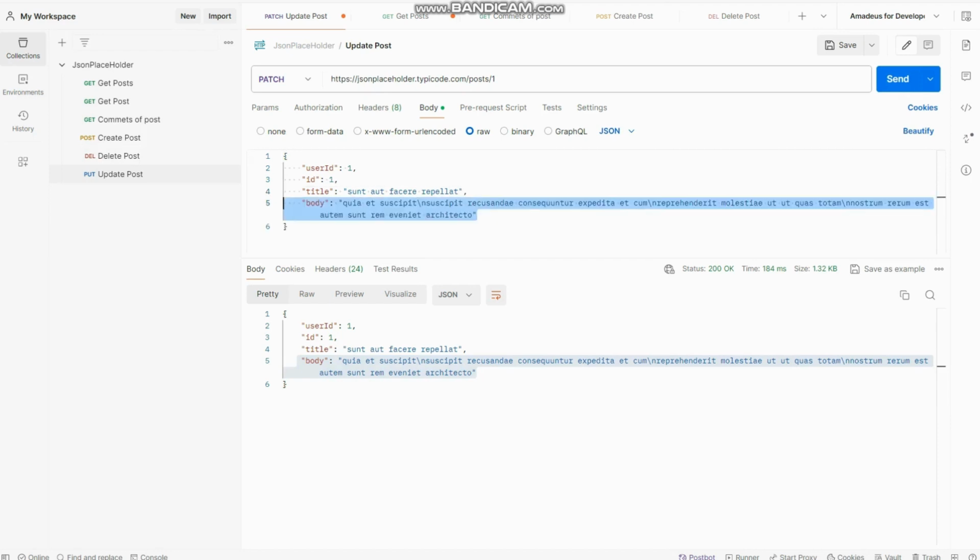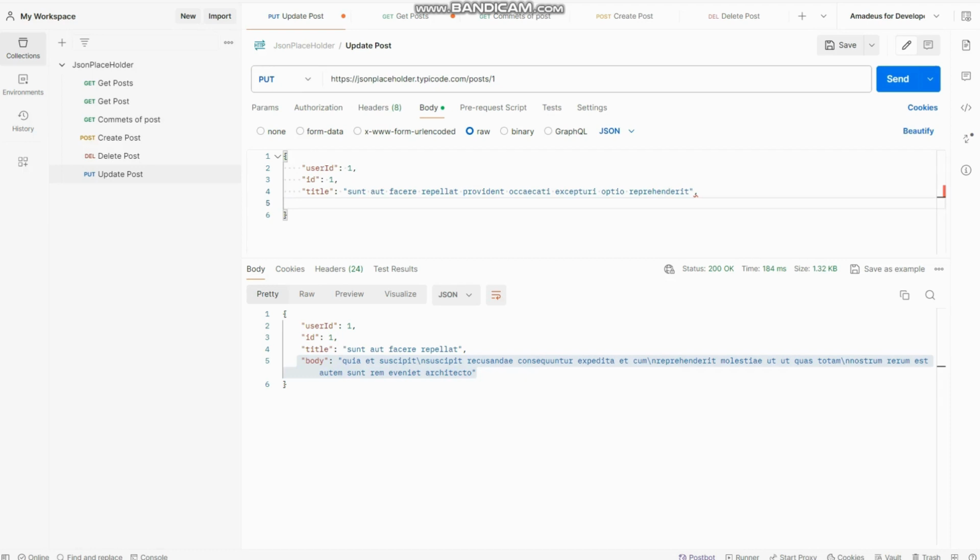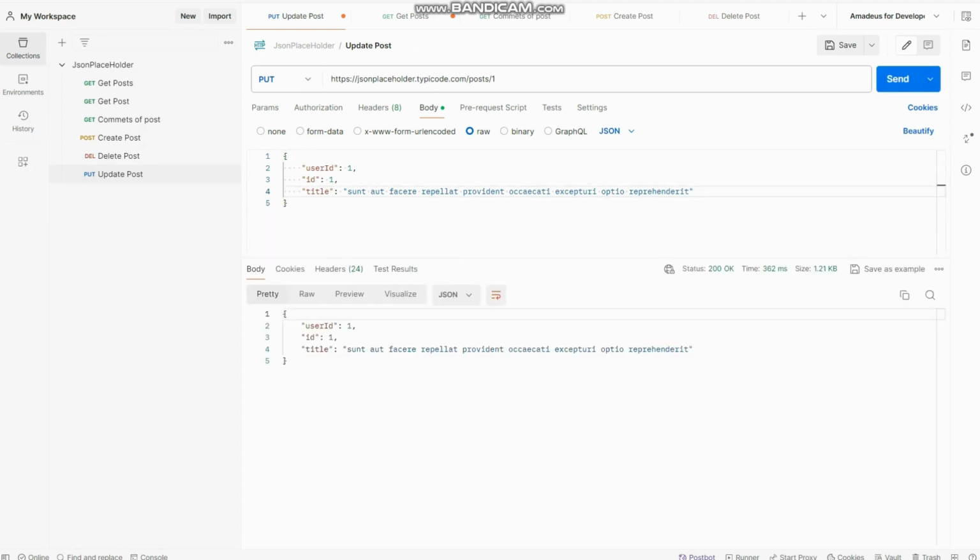If I use the HTTP put method and delete this body portion, it will automatically set the body portion to null, because update requests made with the HTTP put method will affect the whole object.